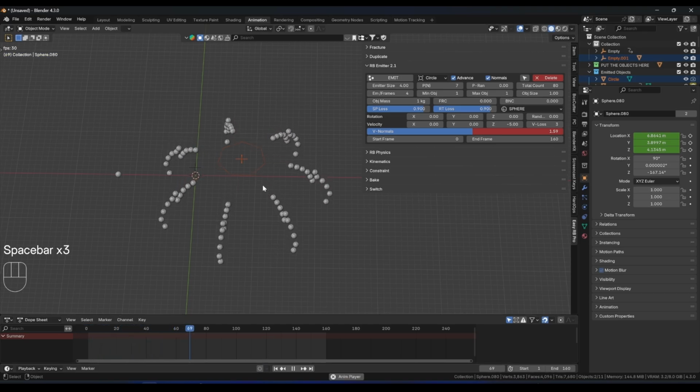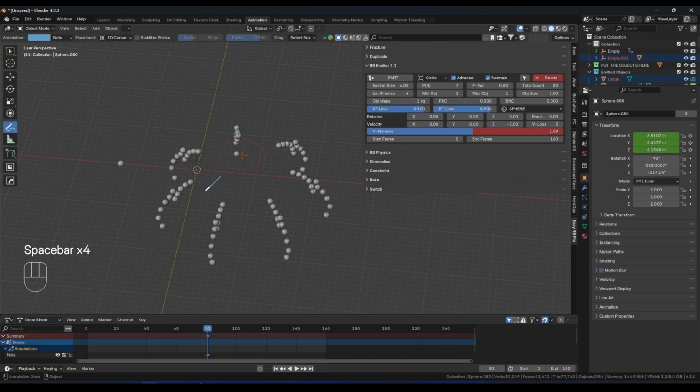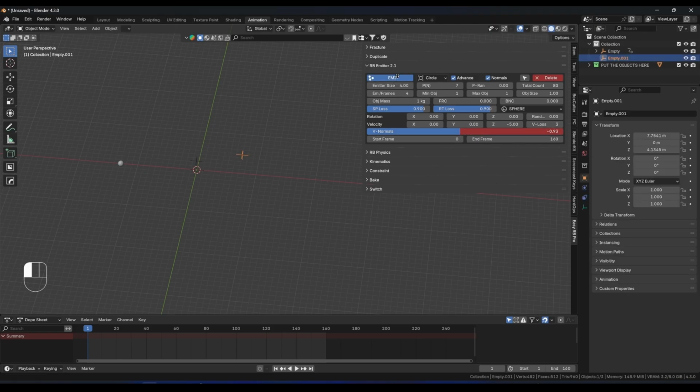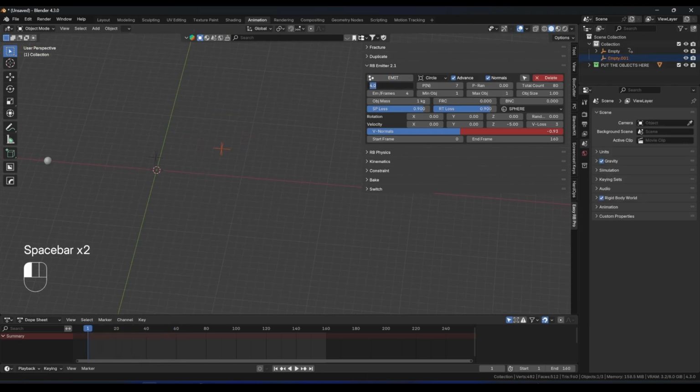Here's how it works. If the V normals value is positive, objects will shoot outward from the circle. If the value is negative, objects will emit inward toward the circle. Keep in mind, for negative values, ensure the value is lower than the emitter size. For example, if the emitter size is 10, use a value between 3 and 0.5 for the best results.